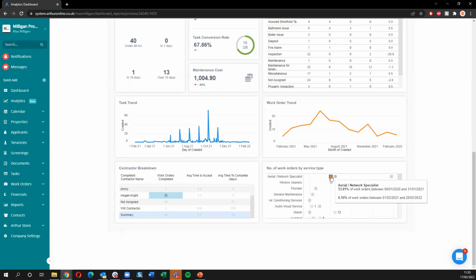So as you can see here, if I hover over the aerial network specialists, 6% of my work was completed in 2021 to 2022. However, 53.81% were completed within 2020 to 2021. So obviously it's a much bigger difference to what happened before, as you can see here. So clearly the aerial network specialists were much more popular the year before.